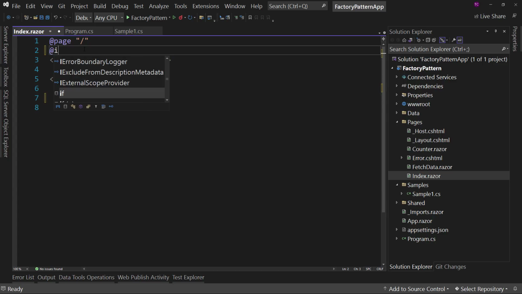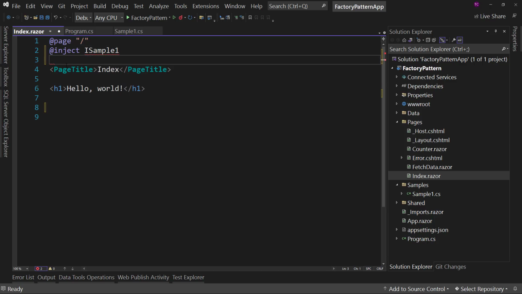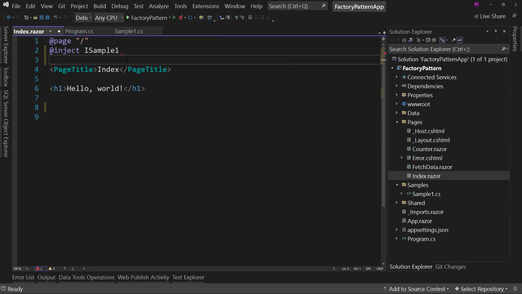So we're going to say inject. And then we'll say, I want to inject an ISample1, which I can add a using statement for here, or I can come down to my shared imports and say using FactoryPattern.Samples. I'll be doing multiple of these, so it makes sense to do. And we'll call this Sample.